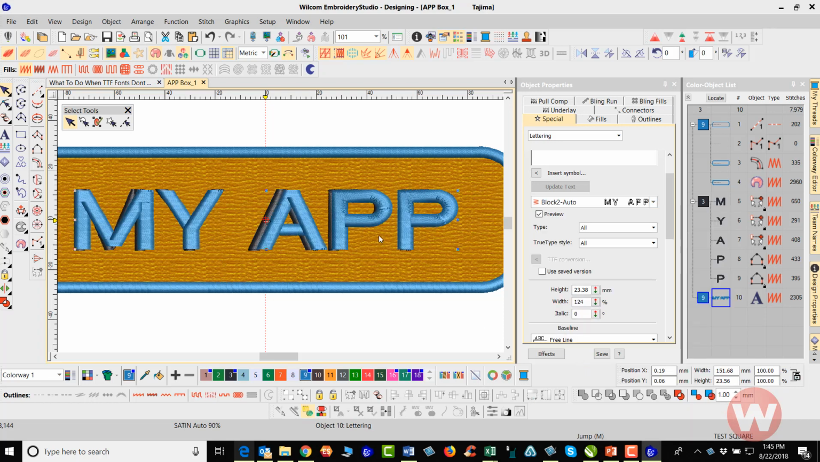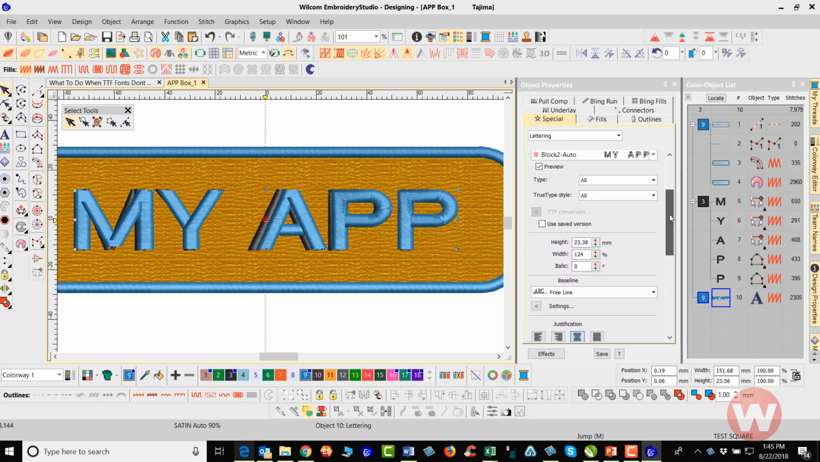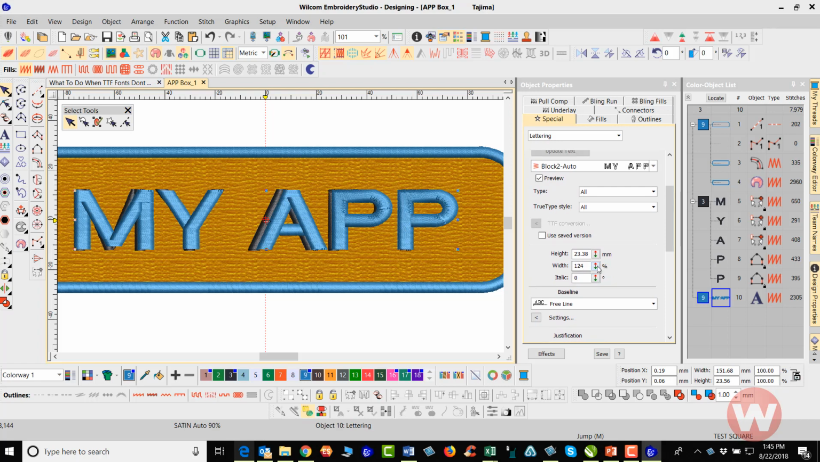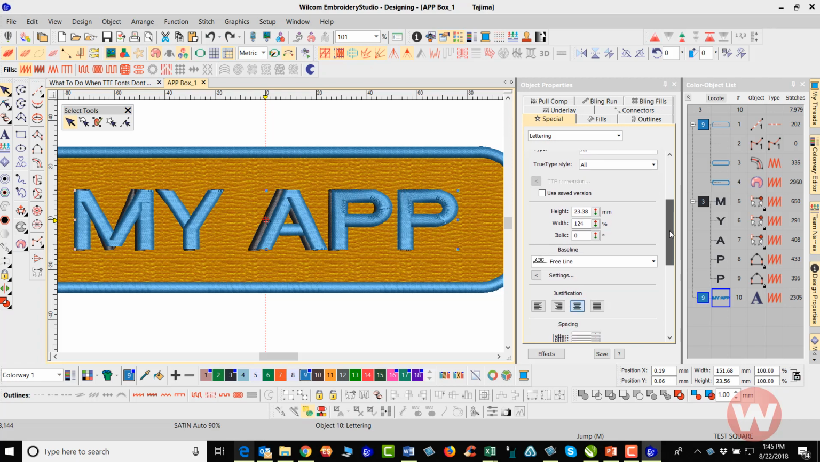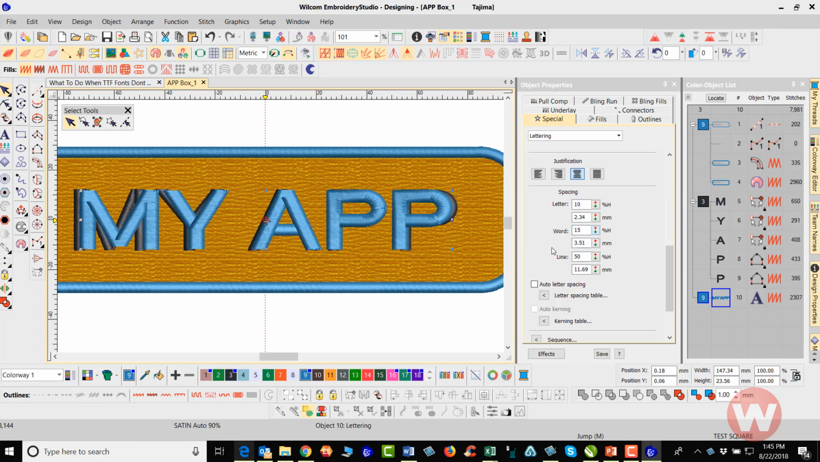Okay, and again, I could change the width of this by going in and scrolling down here. We have our width at 124. We can just take that in. Okay, and if you're trying to make it perfect, with the space between the characters, I can scroll down and do the word spacing by decreasing it like this.